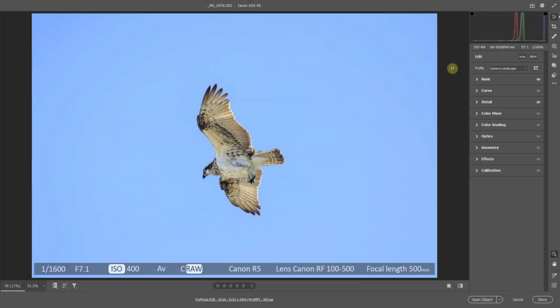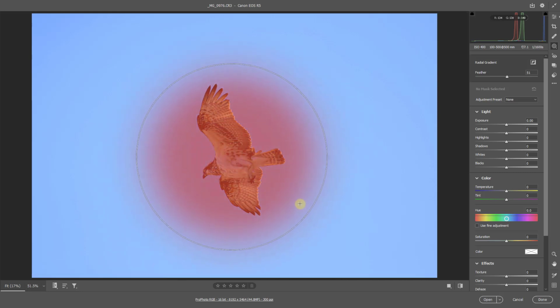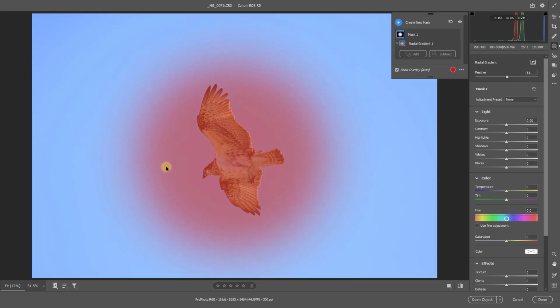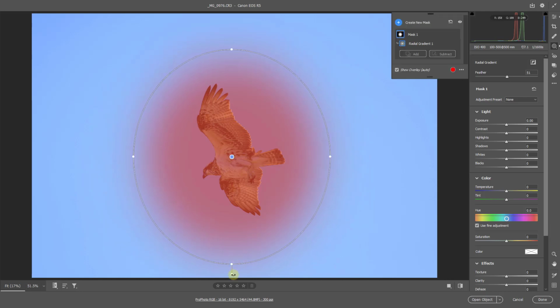Now with this image, perhaps we could target the main subject using the radial mask. So let's select it once again here. And on this particular occasion, I will hold that shift key and I'll drag out a nice circle. Now you'll notice that the bounding box has disappeared. We can bring that back with a touch of the V key. The V key just toggles the bounding box on and off. Maybe I'll just drag it down a little bit and also rotate it just a little bit.